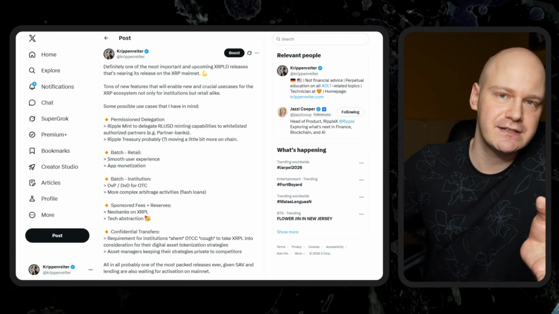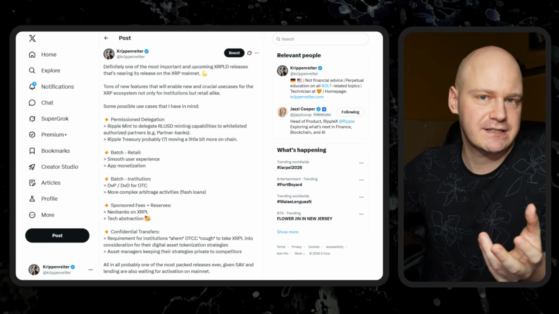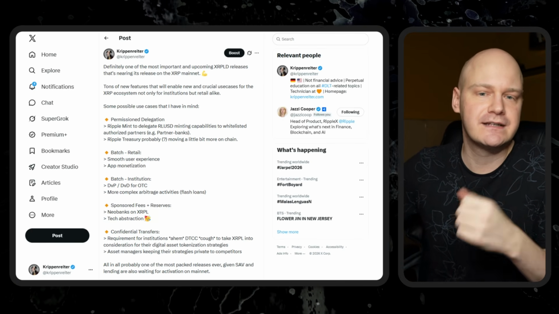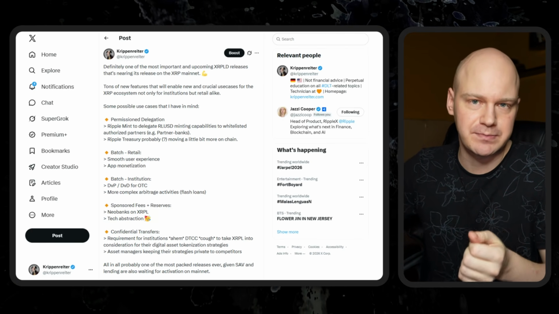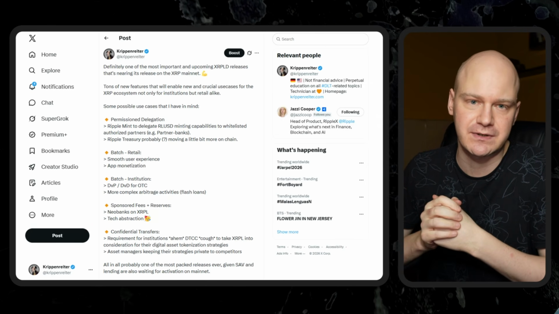Circle does this already, so for people who know Circle, this is nothing new. Ripple could, for example, copy this pretty easily, and this would be something that would scale Ripple's Ripple USD minting capabilities and issuances a lot.